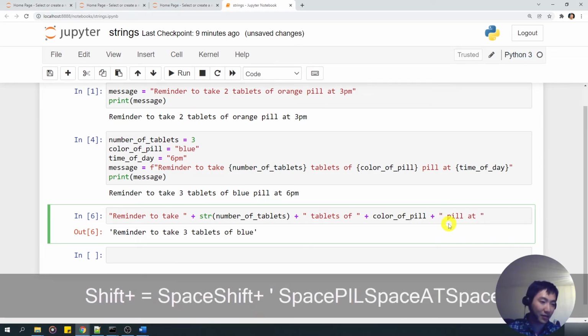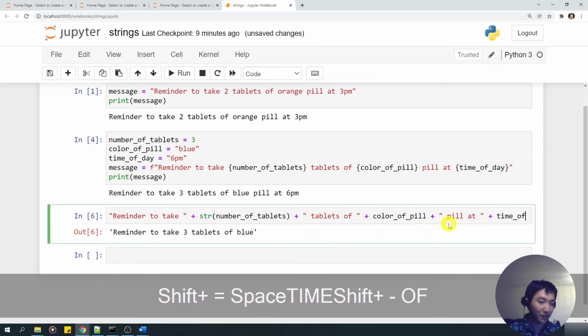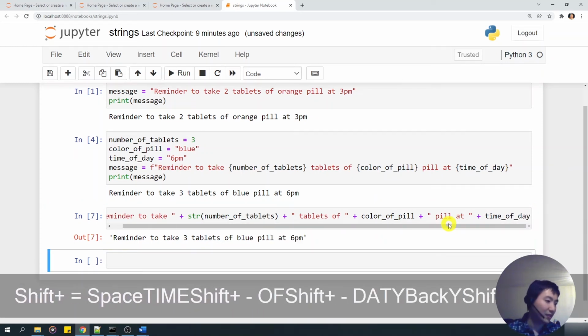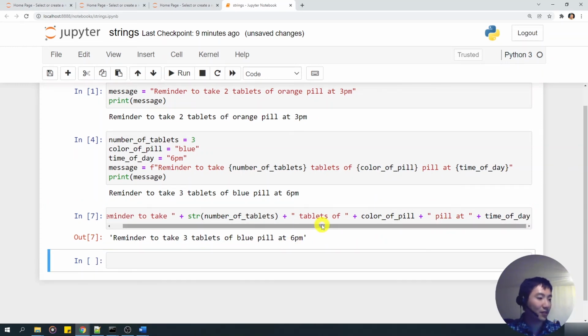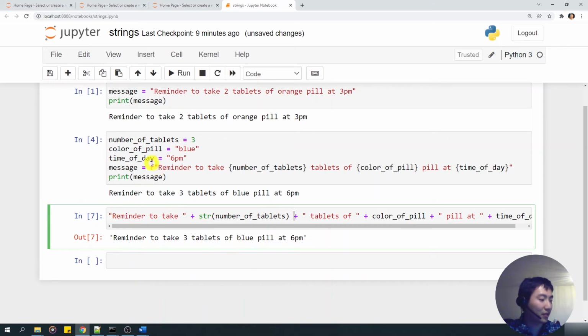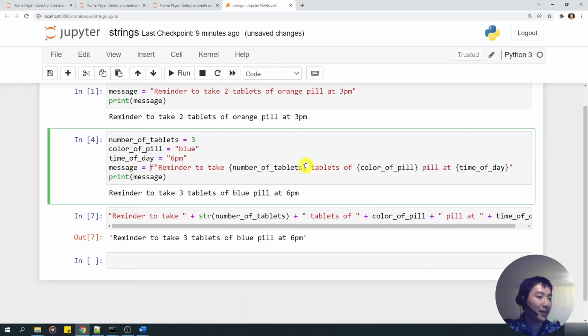Pill at time of day, right, at 6 p.m. Okay, so you can see in some of the older Python code, you see it done this way. And in some of newer Python code, you actually see it done this way. So either way is actually fine. Both will work. It's more of a personal preference which way you want to do it. They're both the same.